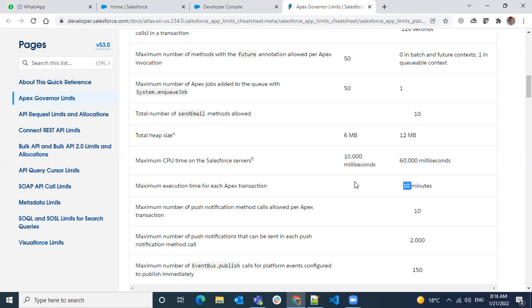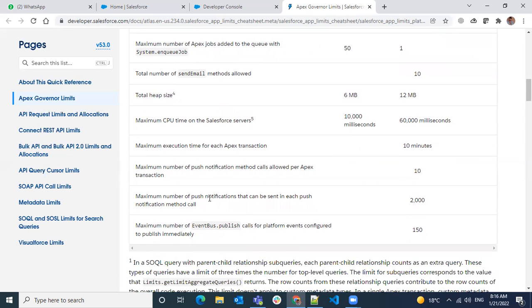What you can perform for an Apex transaction: the maximum number of push notification calls allowed for an Apex transaction. You can do 10 push notifications, and there is a maximum that can be sent per push notification call method. So this is for each push. You can do 10 pushes, and for each push, you can send up to 2000 notifications.